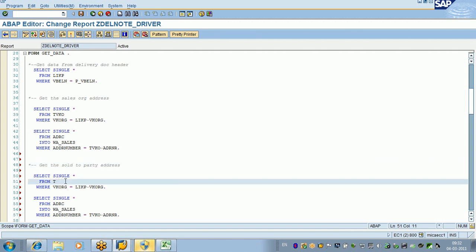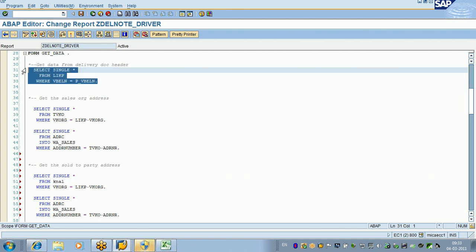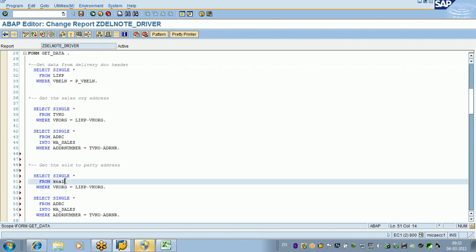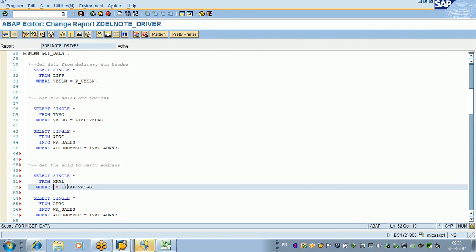Select single star from KNA1. Correct, because we already got the details from LIKP. LIKP we already got here, so no need to write the select query once again. So KNA1 table, KUNNR. Correct. LIKP-KUNNR.